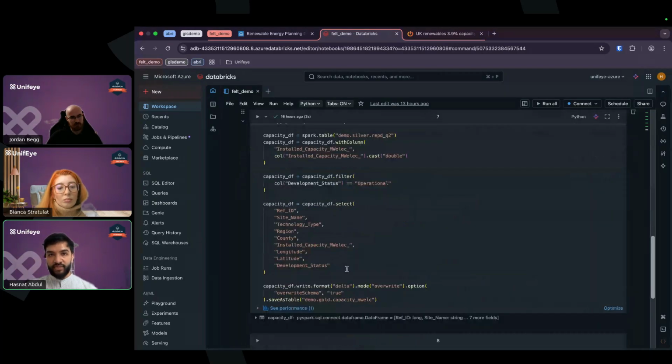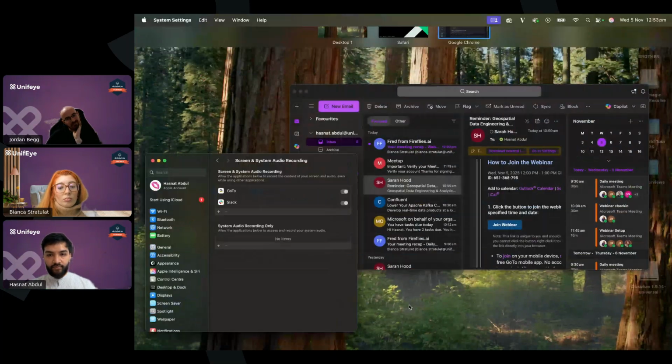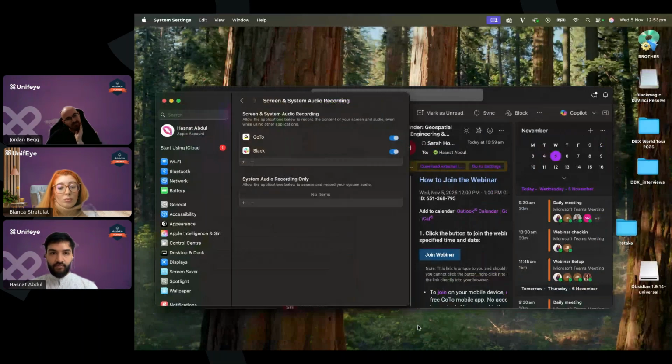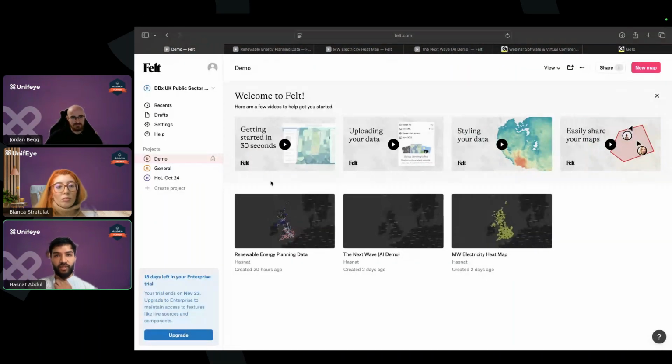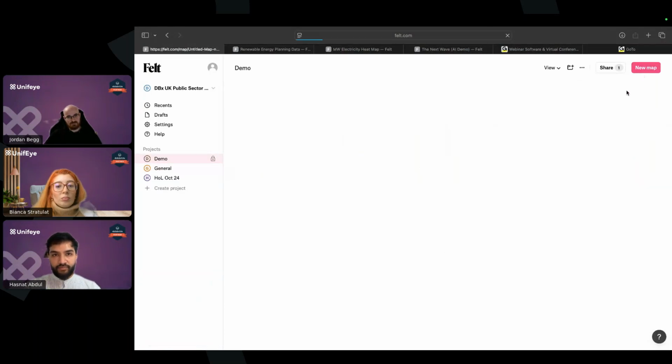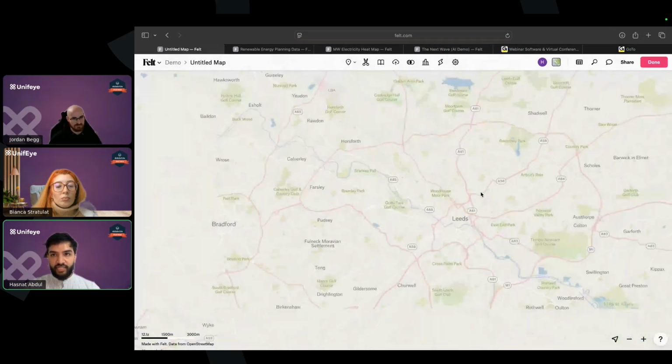So what I'm going to do in this demo is to show you how quickly we can get going. So I'm going to start fresh, and we're going to get going straight away. Right, here we are. So we're in Felt right now, and we're going to start fresh. So we're going to create a new map, and we will get something simple like this.